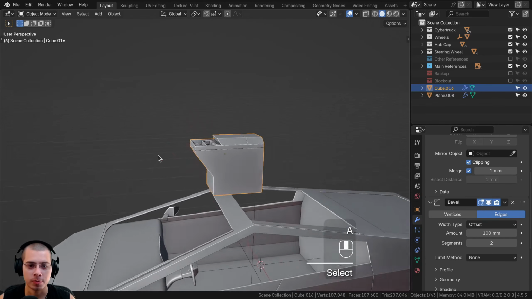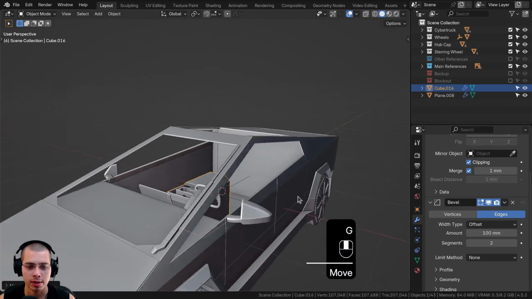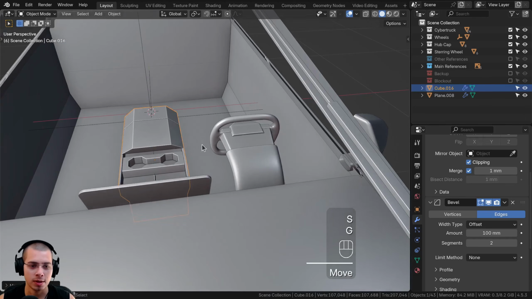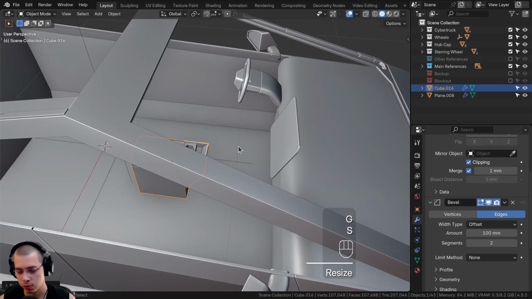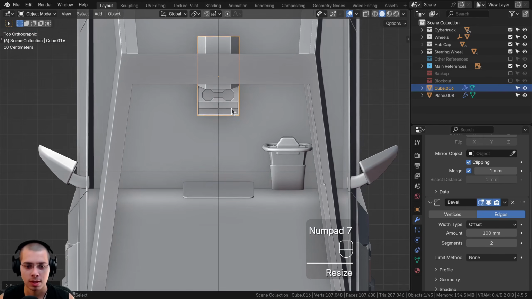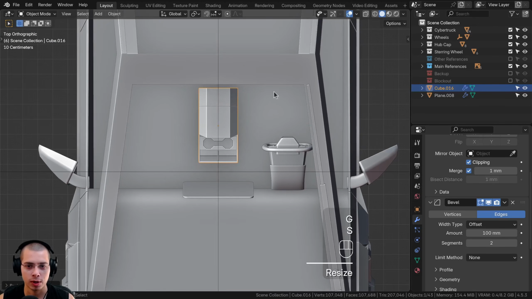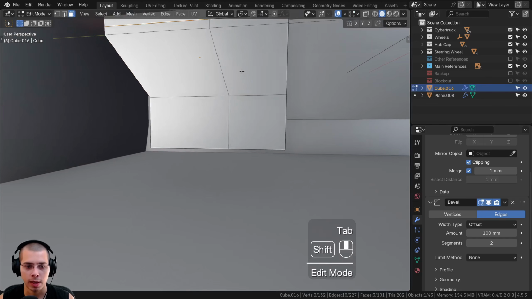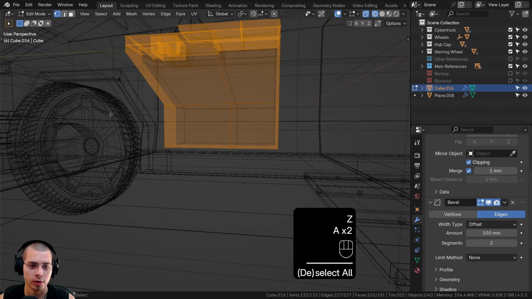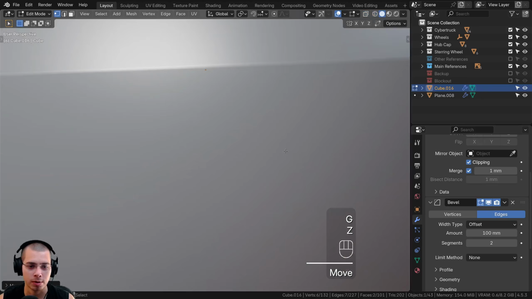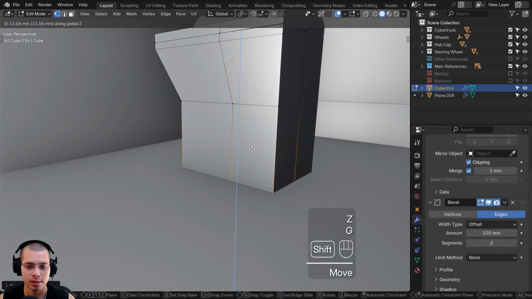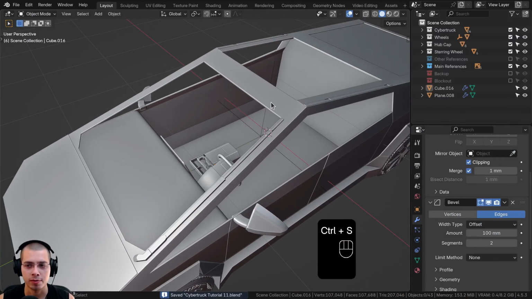So there we go, there's that little piece which is going to be in the center, so we'll bring it down. We can scale it down a little bit, and this is going to be in between the two front seats. And we just want to make sure we have enough space for a seat over here and a seat over there. And if we go into edit mode, let's go to wireframe. We're going to box select the bottom and just bring the bottom down and make sure the bottom is just touching the floor. So now let's model the front seats.